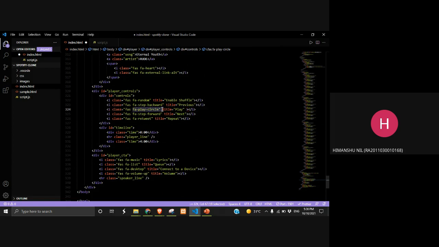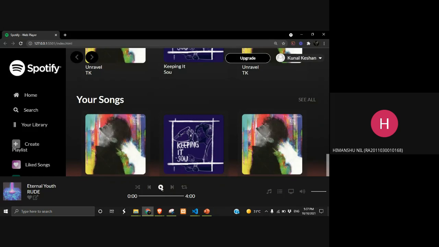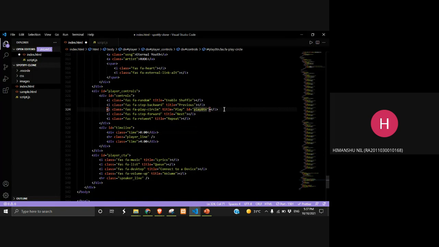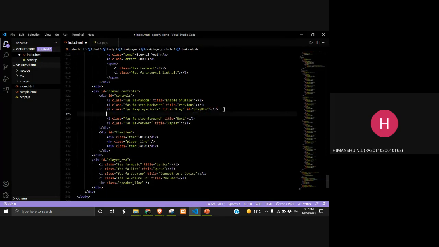What is this? Any of you? Icon. Yeah, okay, icon, very good. So this icon is about play circle. It will make a play button with a circular boundary. Let me give it an ID of play btn. I will copy this line and paste it here, and I will change it. Okay, so it is showing an error because two tags cannot have similar IDs.